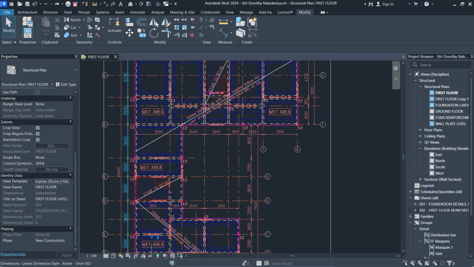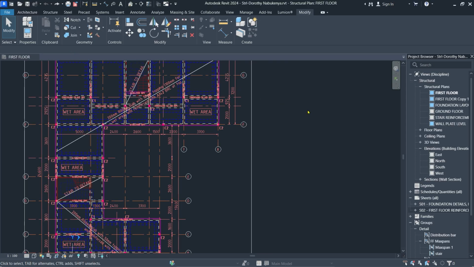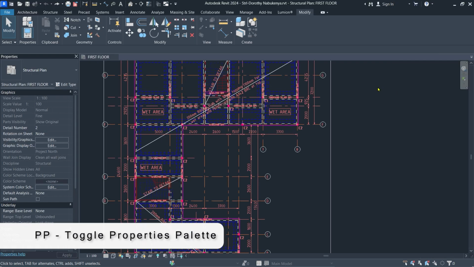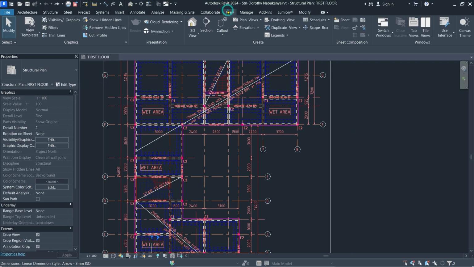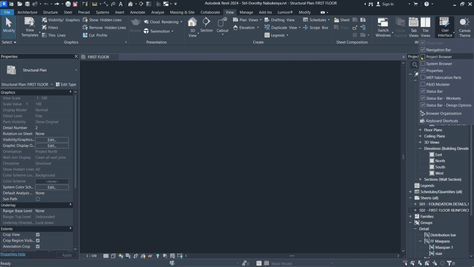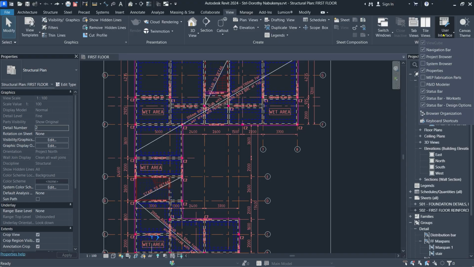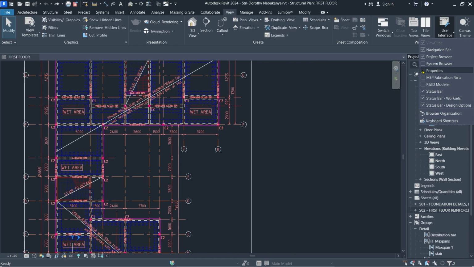If you accidentally remove these panels, for the Properties palette, you can always bring it back with the shortcut PP and it will go back where it was. However, Project Browser doesn't have a keyboard shortcut that comes with Revit by default, but you can always bring it back. Go back to the View tab, then click User Interface, then check the panels that you want to restore.